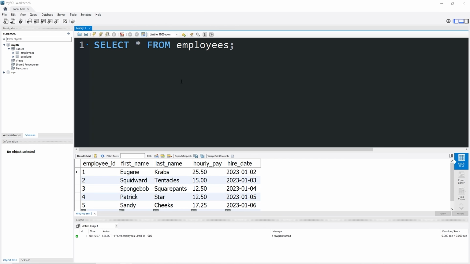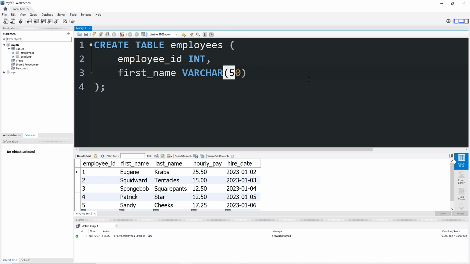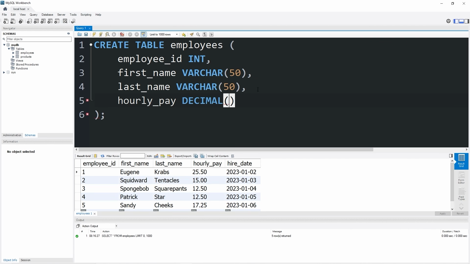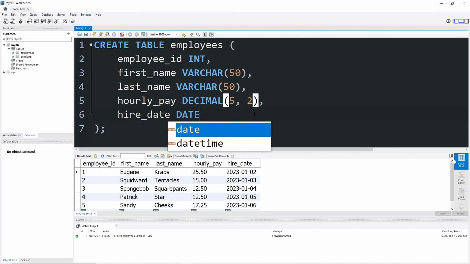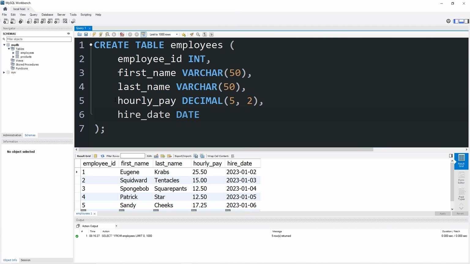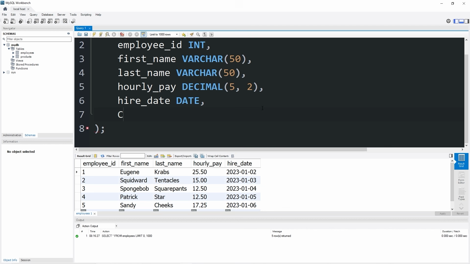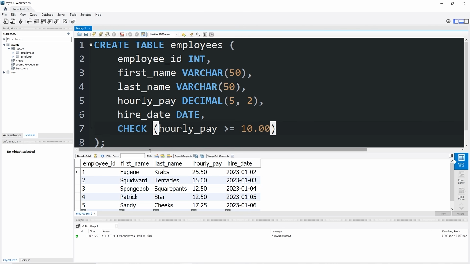We have our table of employees. If I were to recreate this table, it would look like this. I think that was pretty close. To add a check to a column at the end of our table, this is what we would write. Check, then within parentheses, what sort of condition do we want? Let's check to see if our hourly pay column is greater than or equal to maybe $10 per hour. That will be the minimum wage in this region. This would work if we were to create this table.